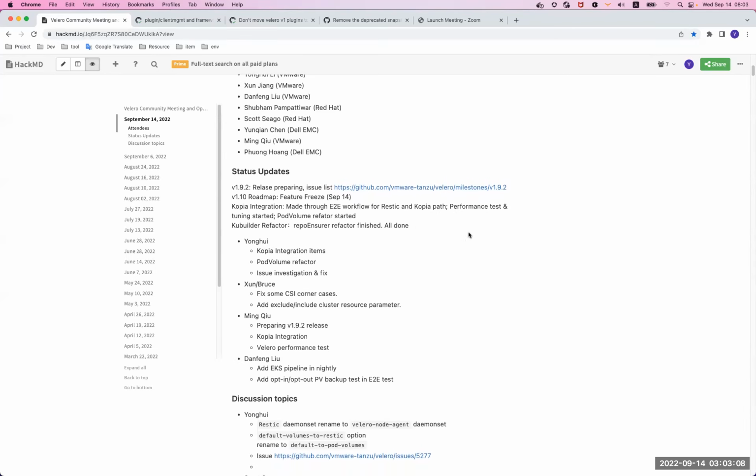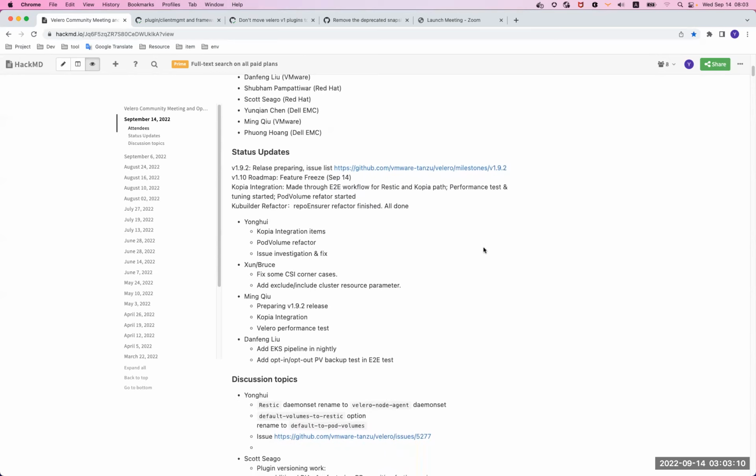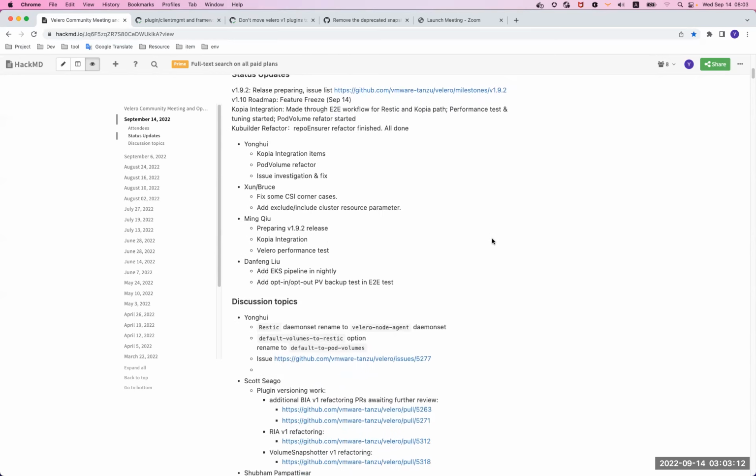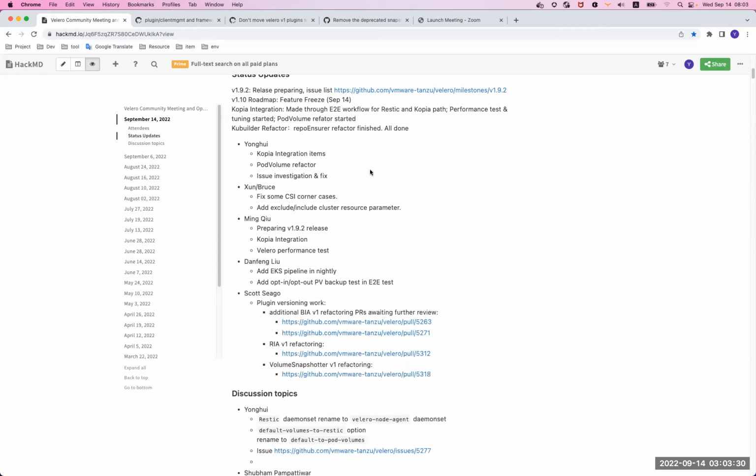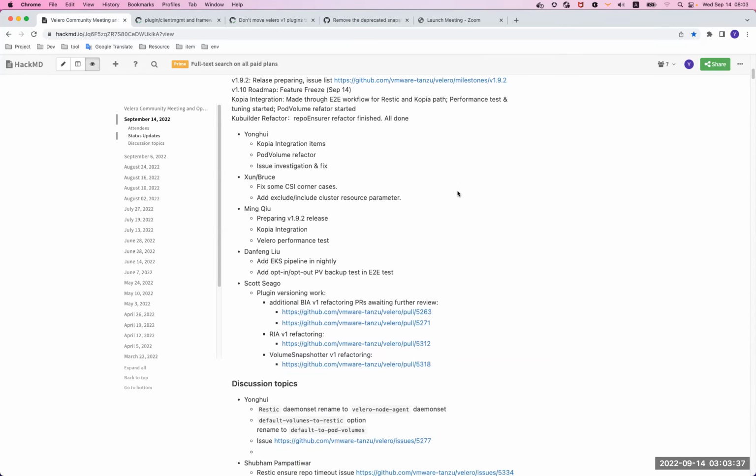Okay, that is for the overall status. And for the individual update, myself is working on copier integration items, and I have also started the pod volume backup refactor. So this is some of the items of the second phase for copier integration. And besides that, I've worked on some issue investigation and fix. That's from my side. And then Xin, please.